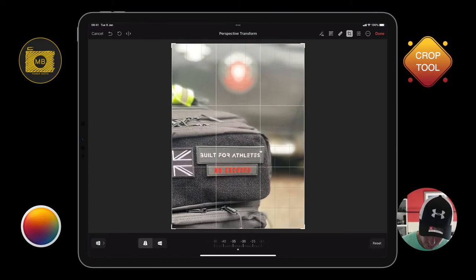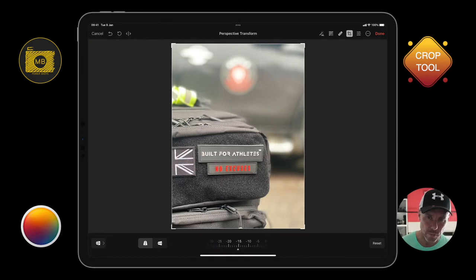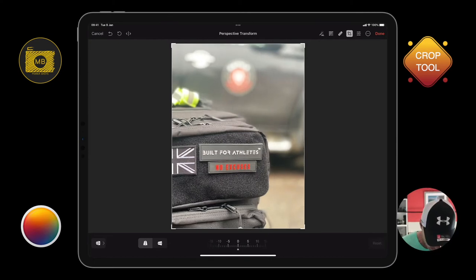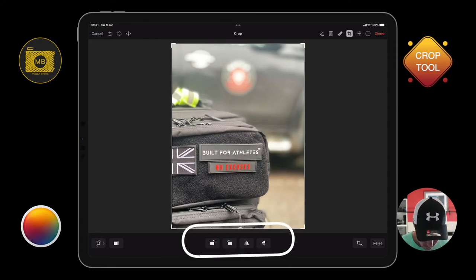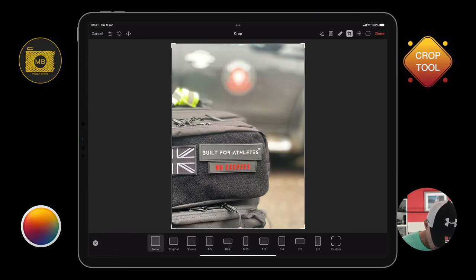I suppose this is good if you want to straighten buildings up and stuff like that. You're going to click reset to get out of that, and then I'm going to go back to my crop tools, because this is where I want to be. Now along the bottom, before we go to the sizing, which is the next one along, we've got our rotates, we've got our flips, and we've got flip horizontally and vertically as well. So now let's just focus on this sizing here.